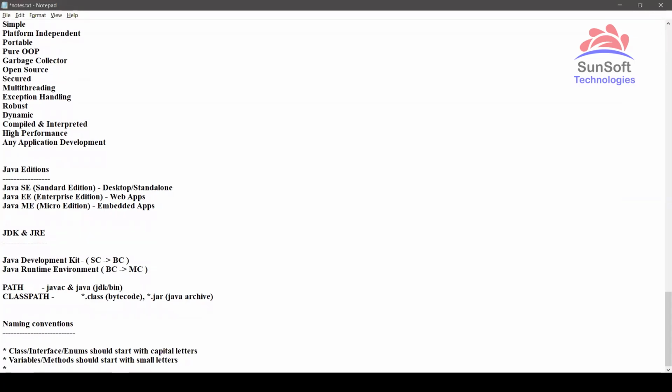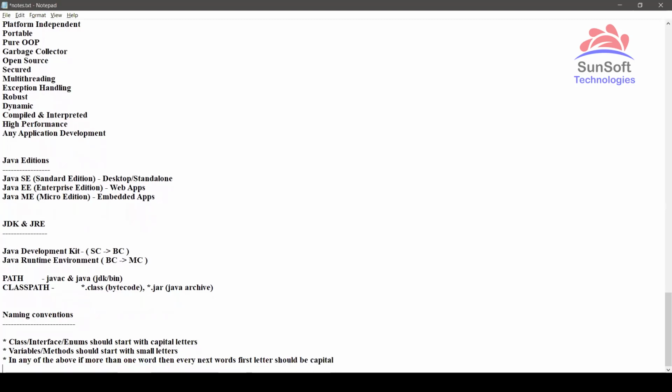Then third point: if in any of the above, meaning if it is a class name, interface name, enum, variable, or method, in all the cases, if it comprises more than one word, then every next word's first letter should be capital.